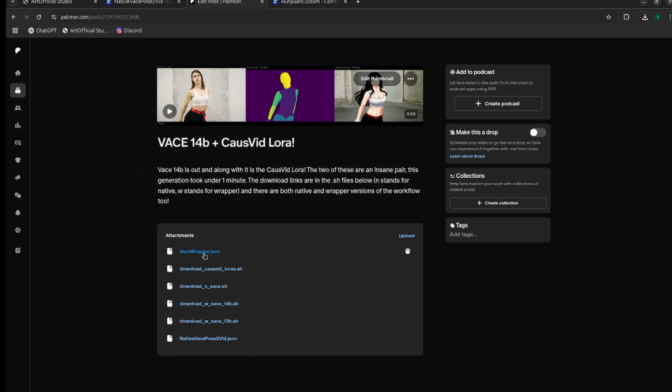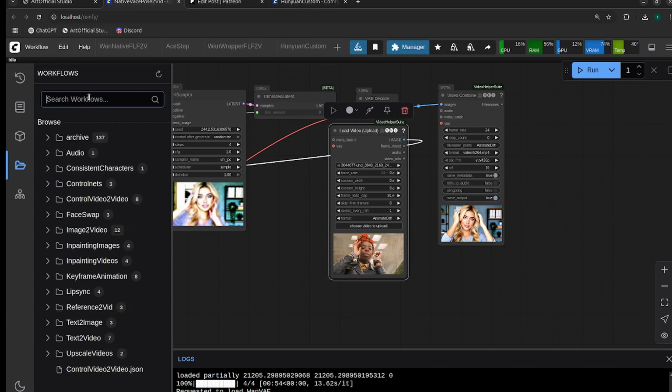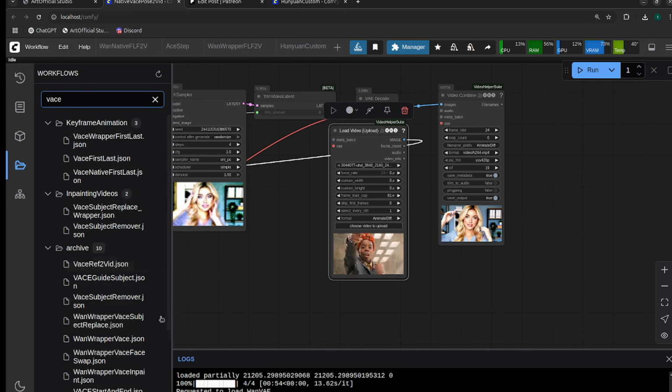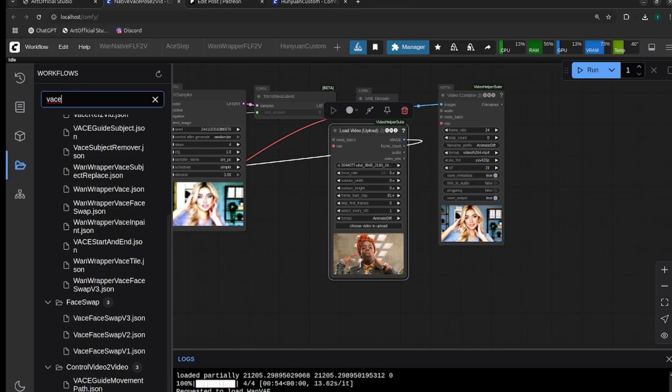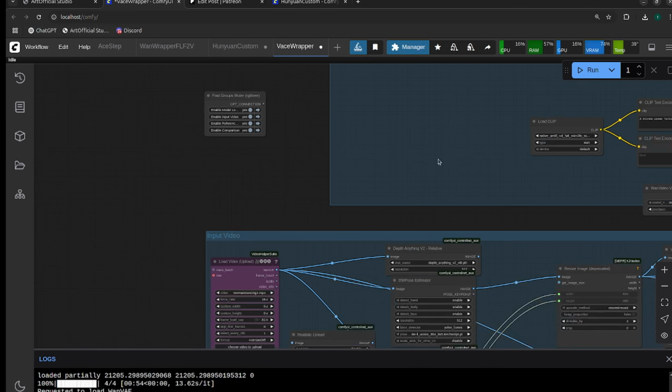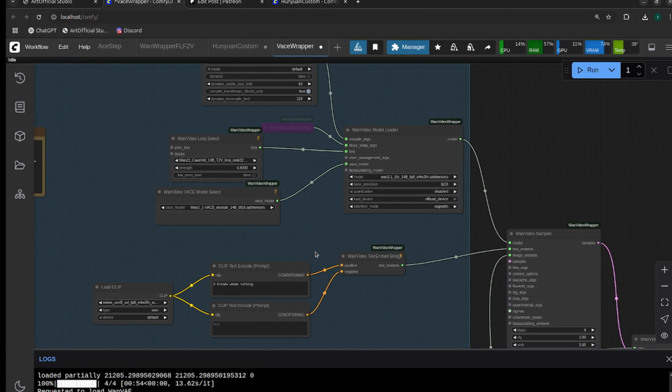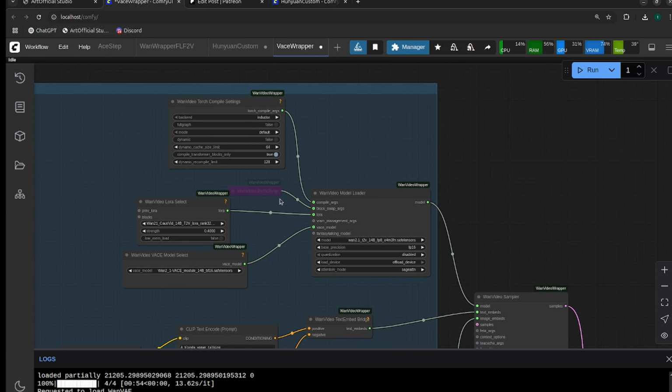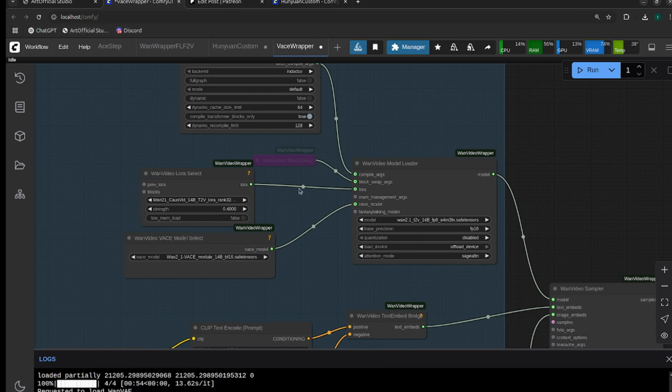All right, so you can download the wrapper workflow from my Patreon, or if you're using ArtOfficial Studio, just search for Vace, and you'll see this Vace wrapper workflow. The wrapper workflow is a bit more complicated just because it gives you more control over levers and stuff. But the good thing about the wrapper is also that you have more control over how much VRAM is being used, and therefore you can get the best possible quality for your GPU.